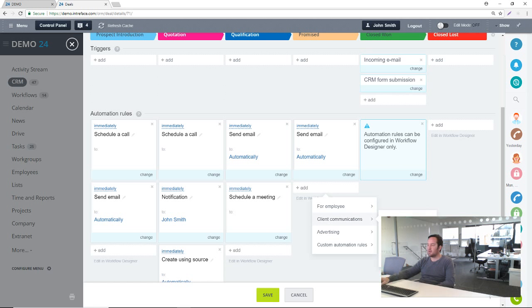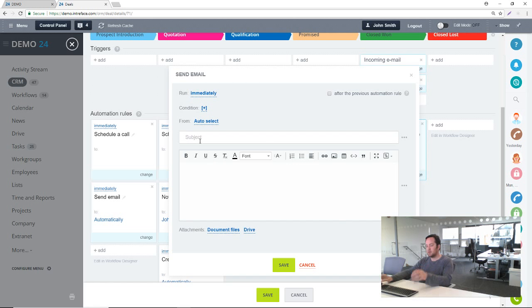So if that was the case, then we can send email, and we can write. And the good thing with the automation rules is that you can actually pull in information from the deal itself into the actual email. So we do that by clicking on the three little dots next to the text box here. And what we can do is we can pull in anything we want really.